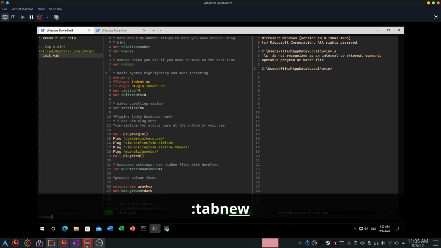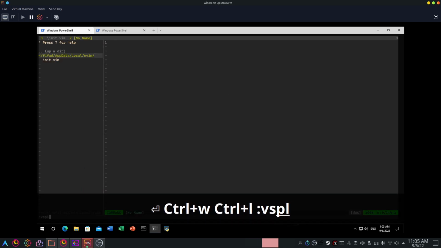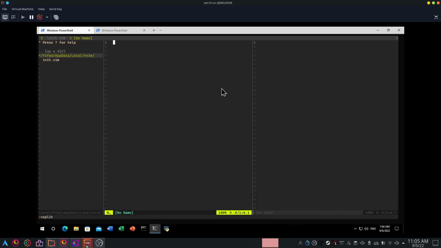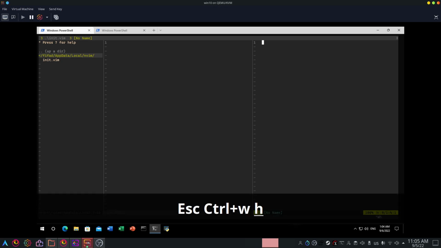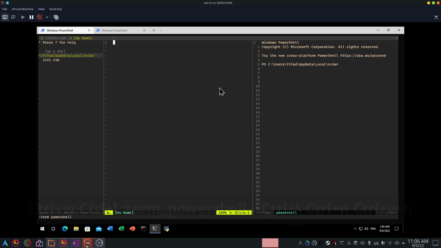So I can make a new tab. I can split the screen in half using vsplit. Vsplit is my favorite command. I like to have my terminal on the right, and I like to have this, what do you call that, I just have to have one more space here to edit things.